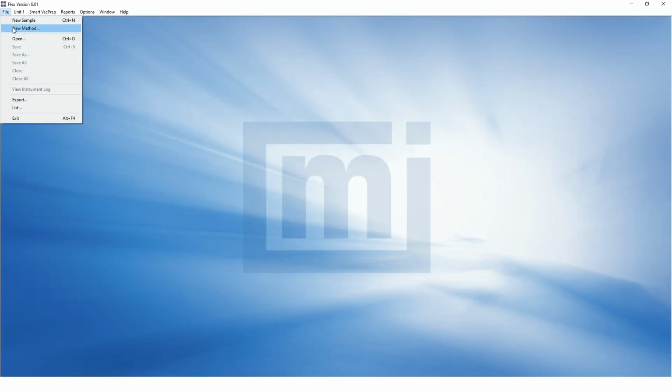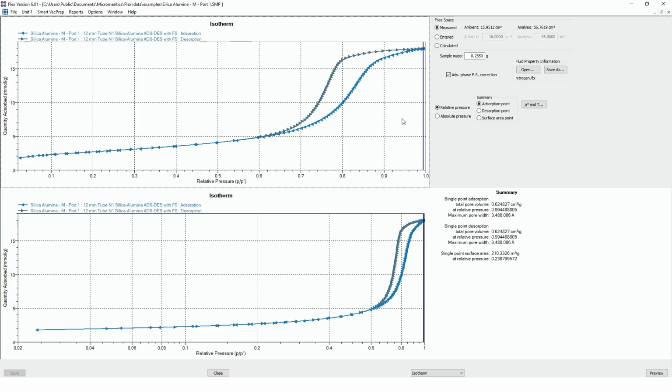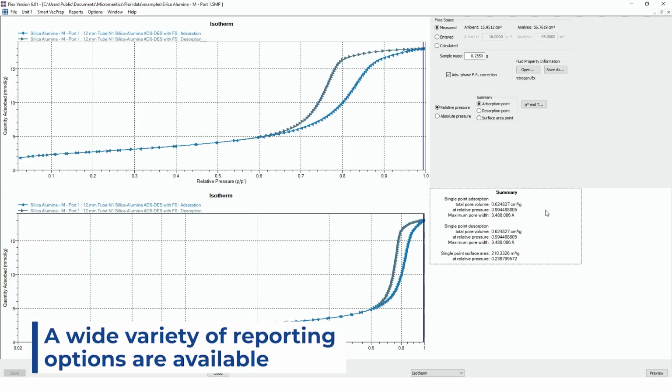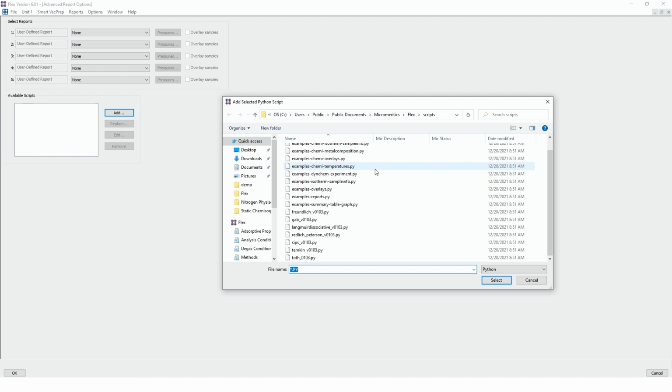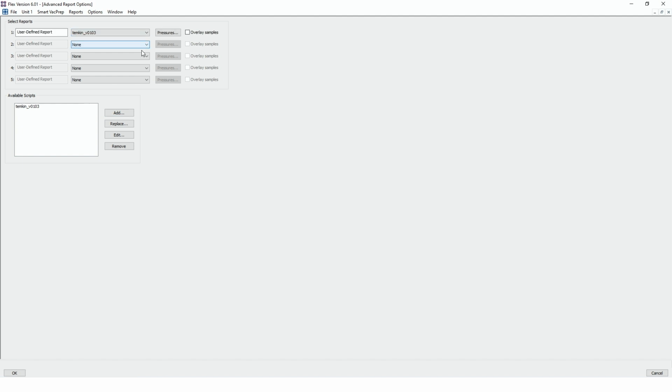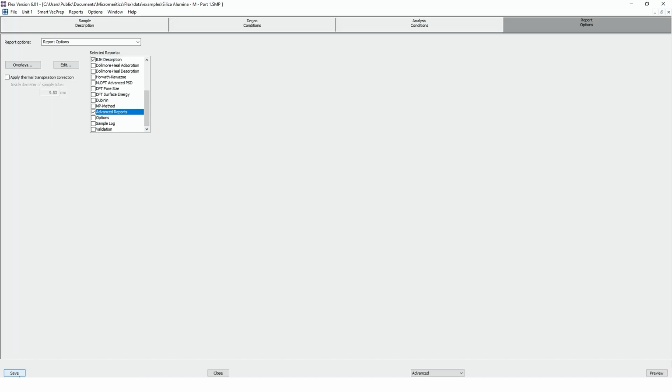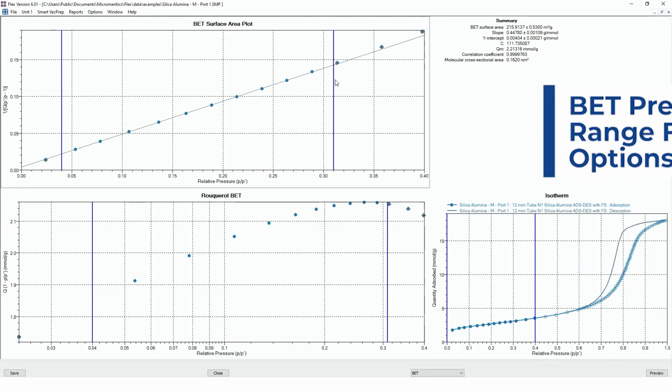Just navigate to the sample file and press Open. There will be a wide variety of reporting options for different methods for determining material surface area, pore volume, and pore size distribution. Additionally, there is the option of creating your own advanced reports through the creation of Python scripts. Let's navigate to BET and see how easy it is to change the pressure range fit.